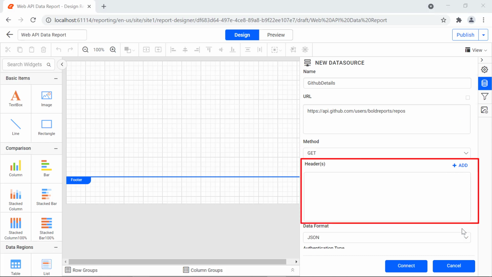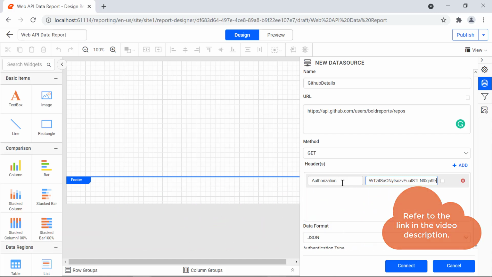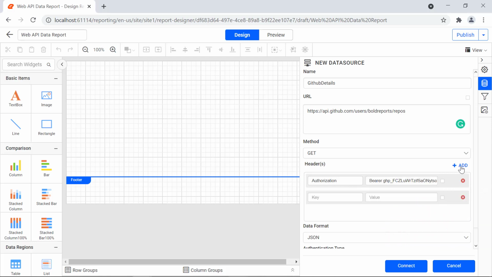The header field is for the additional headers we are required to add while sending the API request. I click Add. Then, I enter the authorization in the key field, and the bearer token in the value field. I have provided the GitHub documentation link to generate the authorization token in the video description for your convenience. Similarly, I add the user agent header.